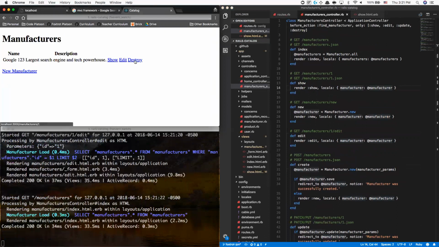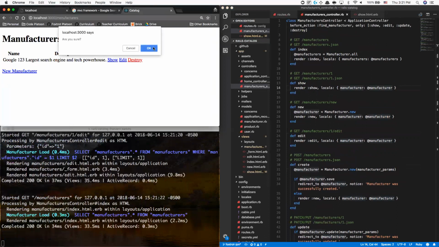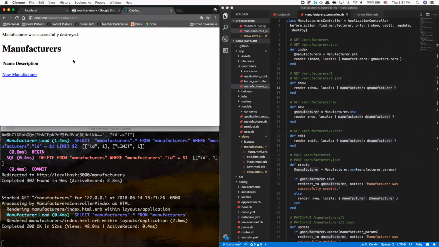I just want to destroy this from the database. It's going to tell me, are you sure? And there we go. So I'm able to create, read, update, and destroy. This is a good skeleton to get us started. And with that, we're going to jump into today's material, which is some of the nice things that Rails just kind of gives to us for free.